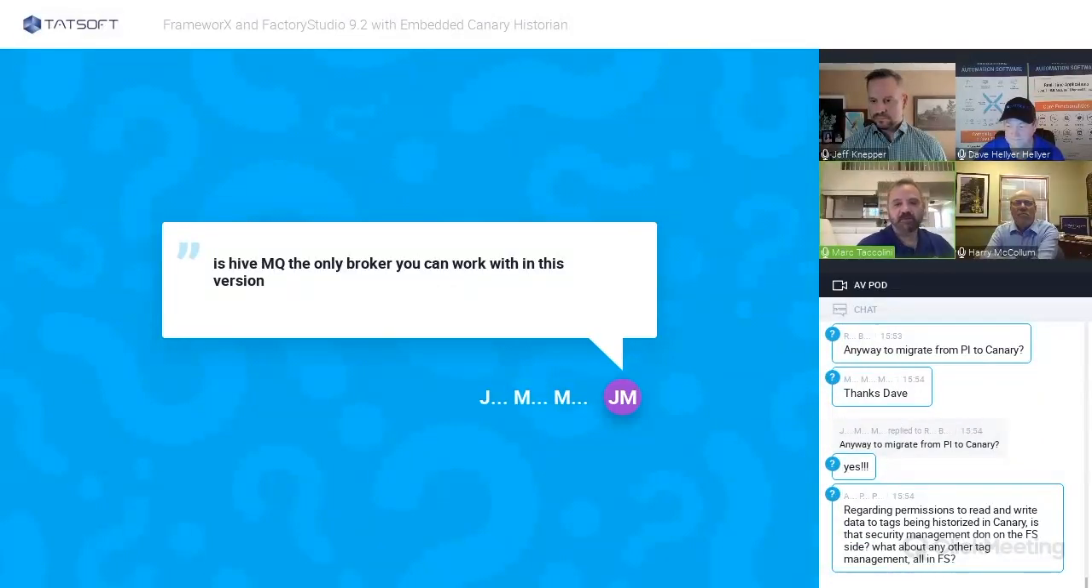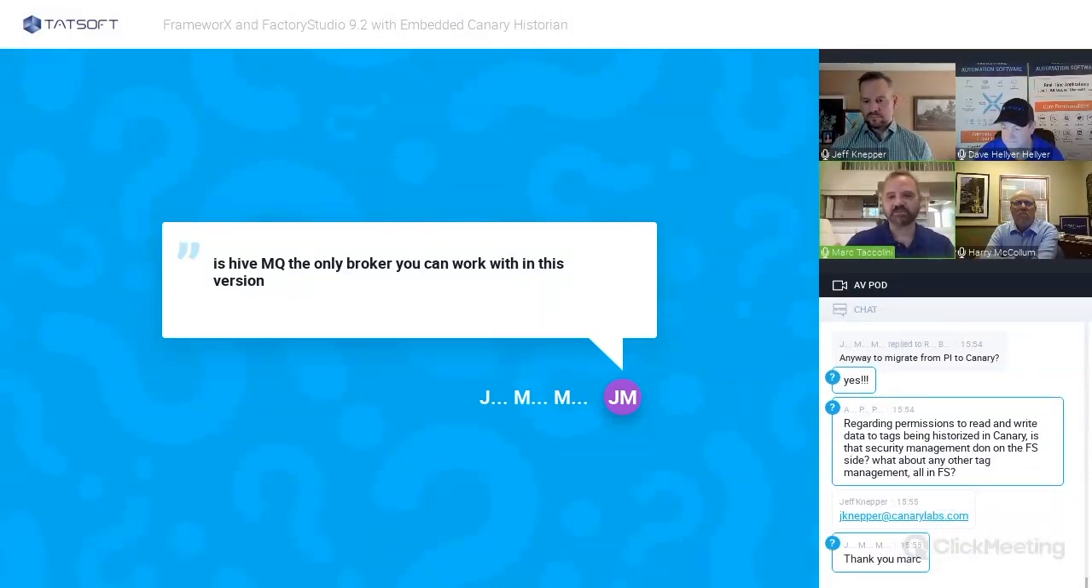Not really. About the MQTT broker, first of all, we can work with any broker. Of course, we have an MQTT client that can publish and subscribe data in any MQTT broker. But beyond that, in this release, we did two features. Number one, we added a built-in embedded broker.